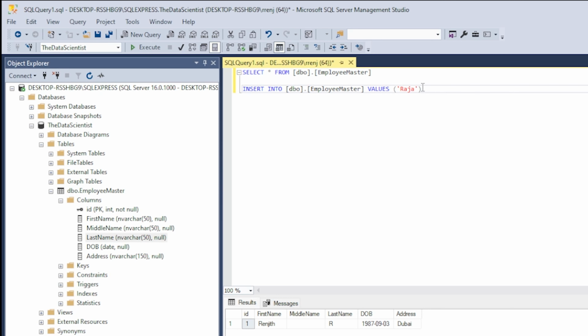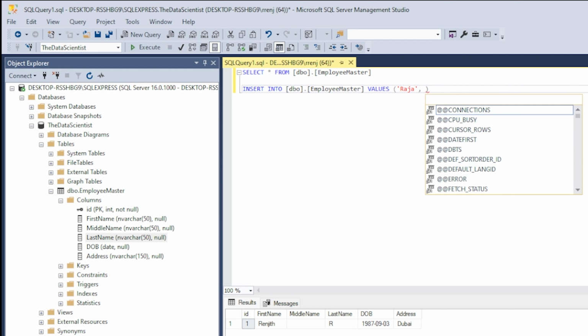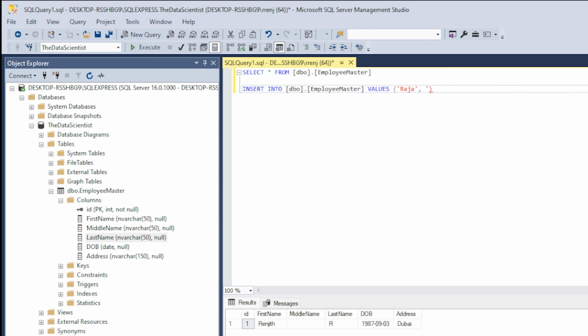So let me give you an example of how to insert into the table. So Raja, and middle name, let's say I'm saying R in double inverted commas, and then let's say I don't want a last name, right?